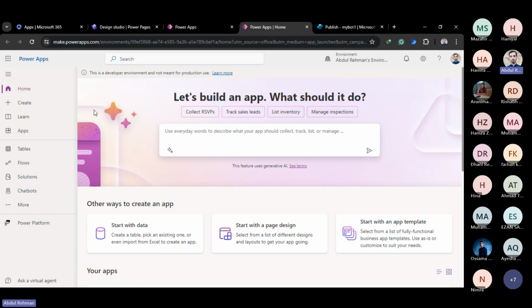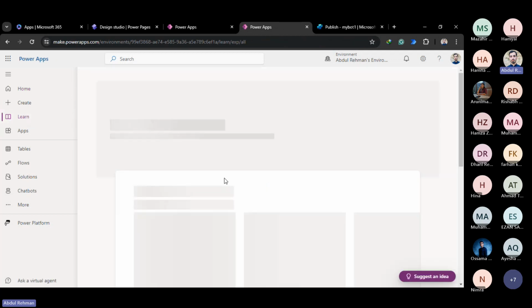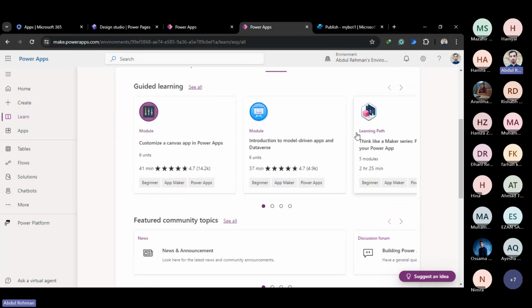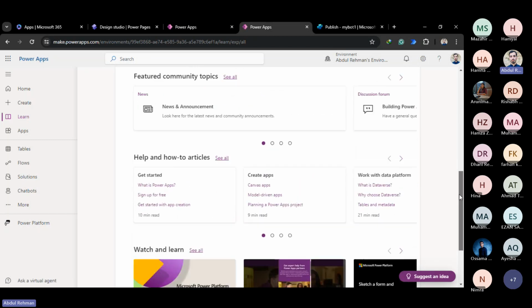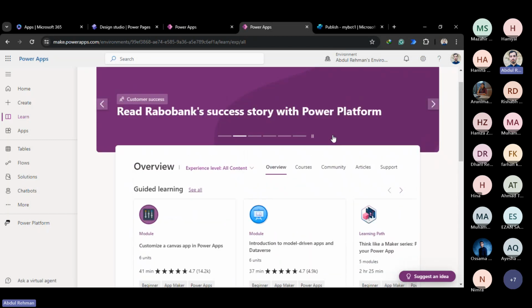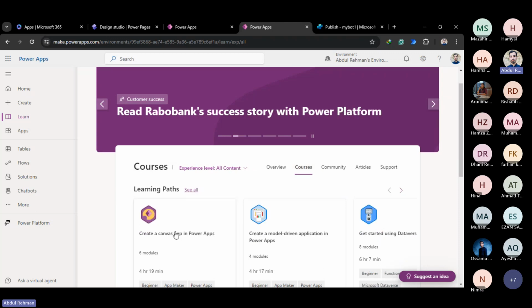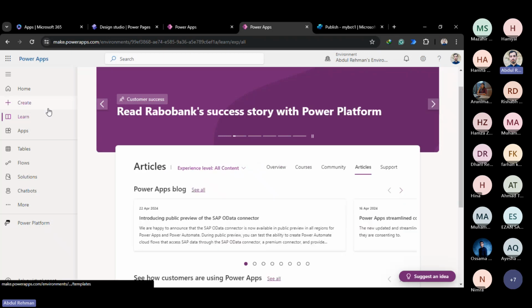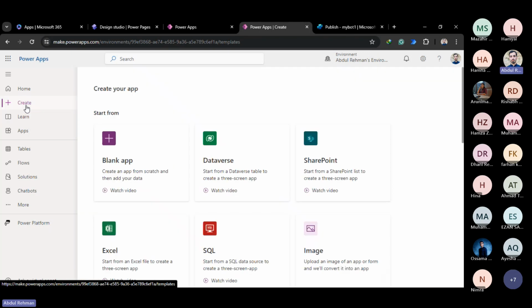So this is the dashboard of Power Apps. For creating an app, you just need to click on create. You can learn anything about Microsoft Power Apps from here. There are some tutorials which you can watch. There are some learning paths on the Microsoft Learn platform. You can also explore that. There are some courses free of cost. You can take these courses, community article support. Our work is just with create. So just click on create.